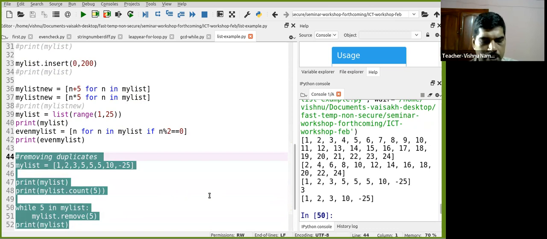I have copy pasted to the Google Doc so that you can try. This is one method without using any extra tool, using the same remove method but multiple times, as long as 5 is present.